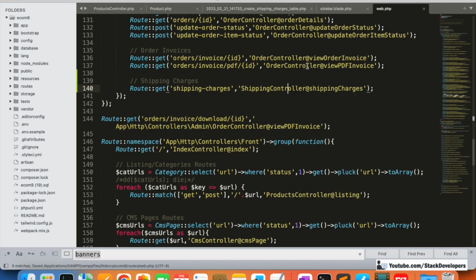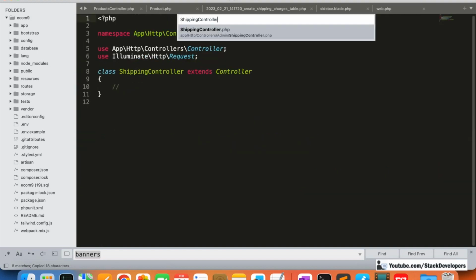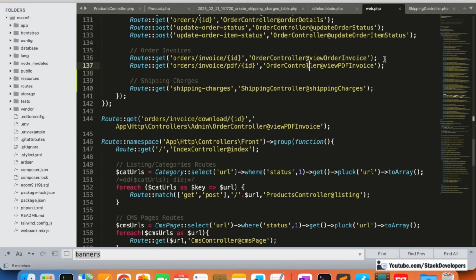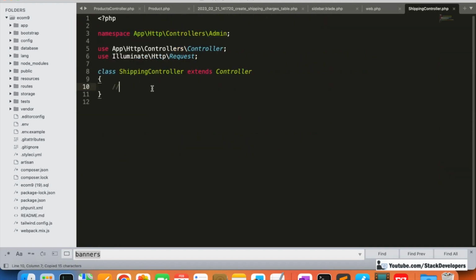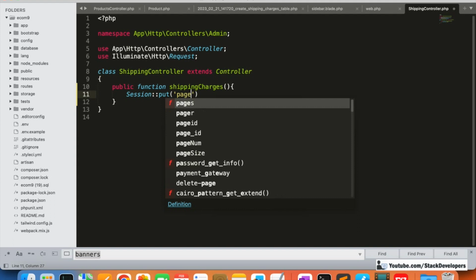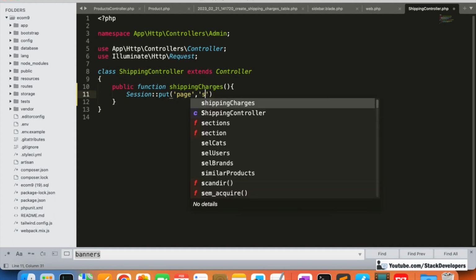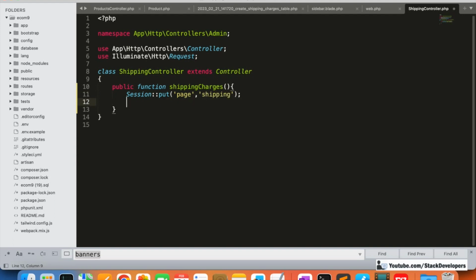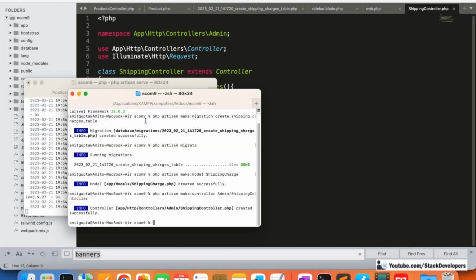Okay, so we are going to open this one, ShippingController. This is the function that we are going to create: public function shippingCharges. In this function we are going to first add the session to highlight the shipping charges, and we can simply add the page here with shipping, to highlight the shipping charge module at the left sidebar.